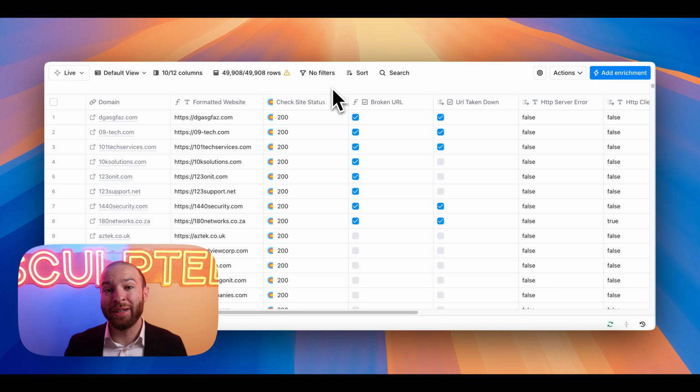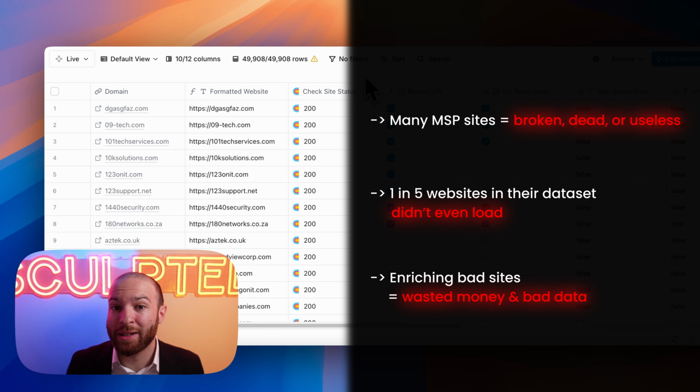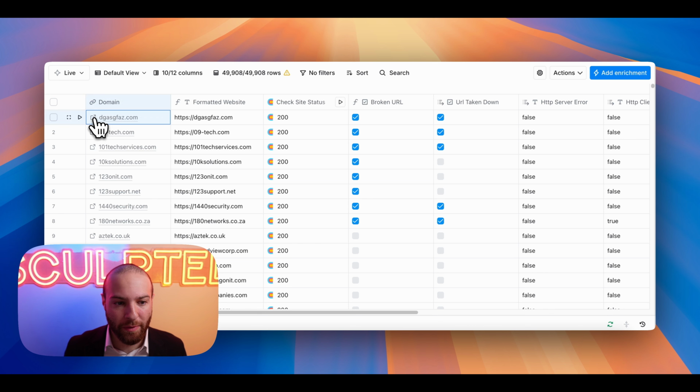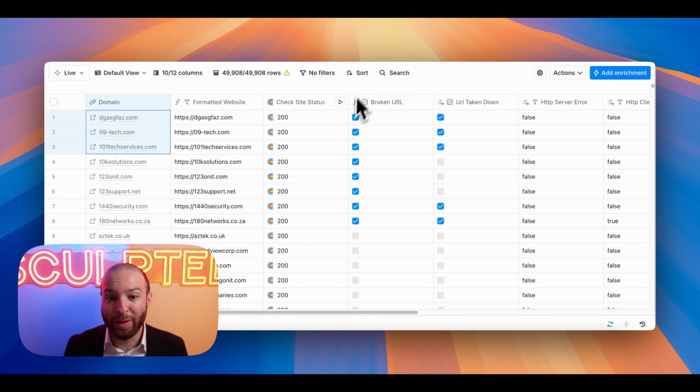That's going to be validating that the website still exists and it's still live, because for the MSP market, we found that 1 in 5 websites were actually not even working anymore, which is kind of hilarious because they're IT providers and they don't even have working websites. And often the sites that are live are pretty horrible. Before we did any other enrichments, check and see, is this website still even around or not? Because as you can see here, if we open up a few of these sites, a lot of them are just not live, and that's not going to be acceptable when we're spending money on enrichment.